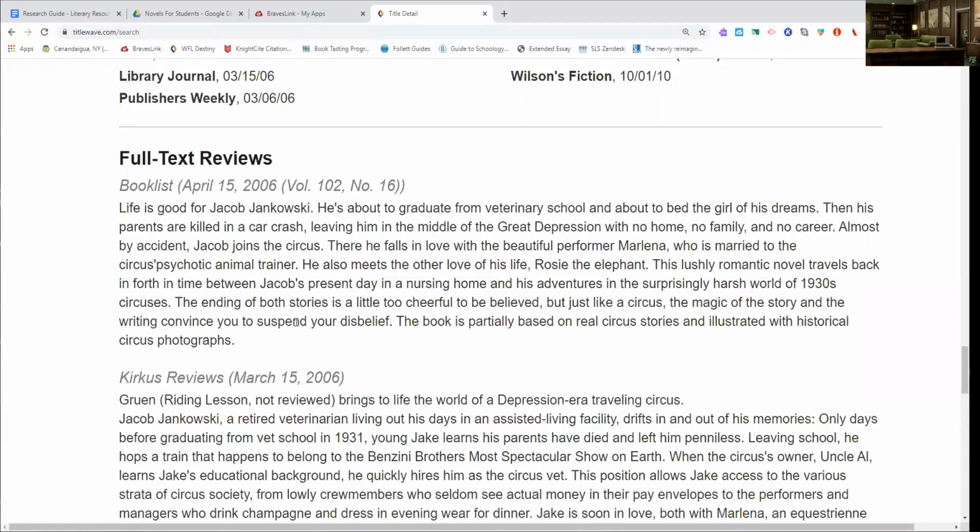Not really any analysis there. It's just a quick summary of the book and whether or not you might be interested in it. So we're going to try to find something that is more in depth for this particular book and any of the books that you guys are reading for this project.